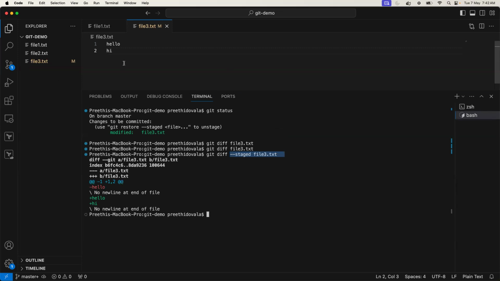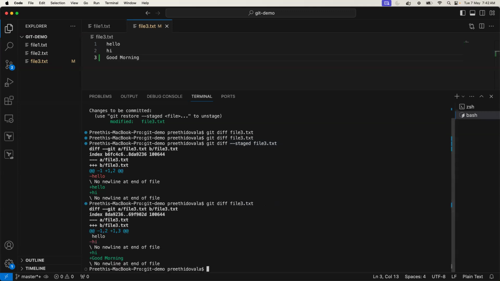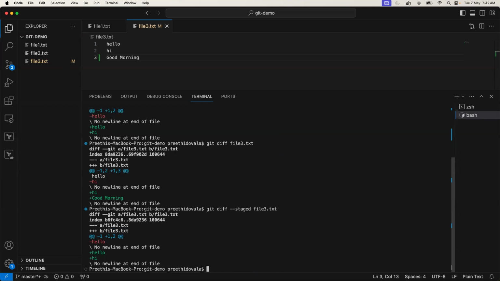Now I would like to add one more thing here. Another modification. Now can you tell me, is this file having unstaged change or not? Yes, unstaged change. When you see with the git diff, you can see unstaged change. It is also having certain changes staged. Do you see that? Do you notice that?